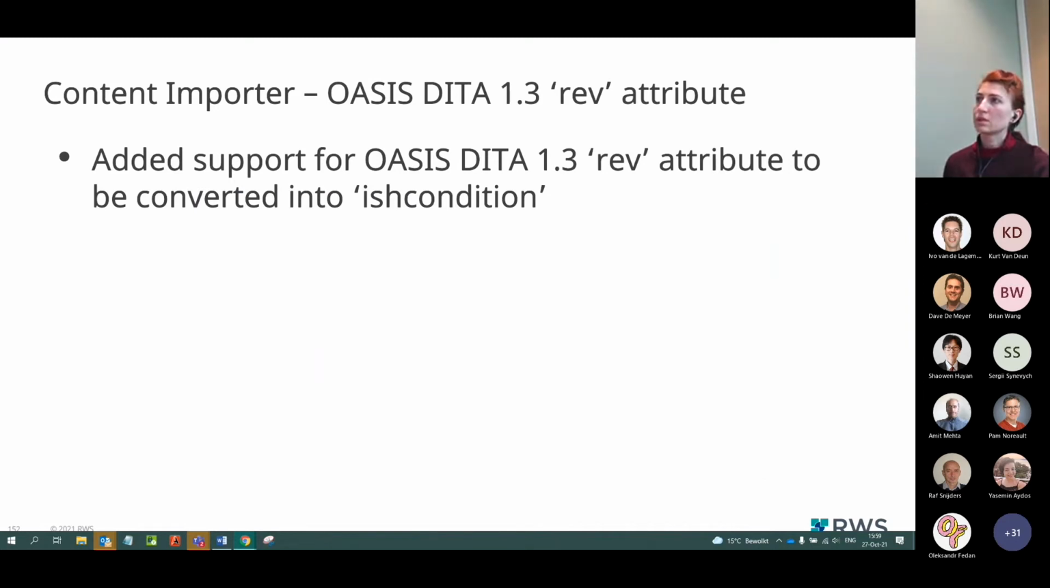And for the content importer, it added support for ISO-DITA 1.3 ref attributes to be converted into if conditions.